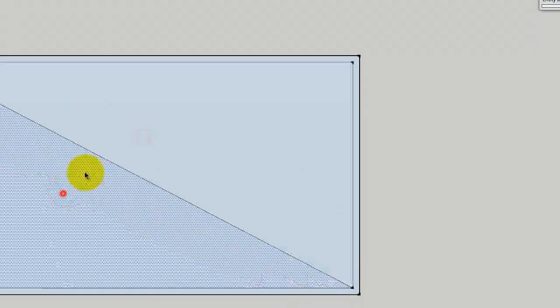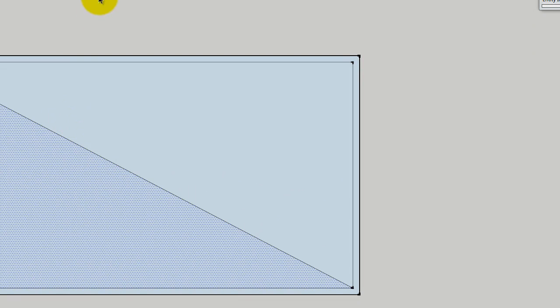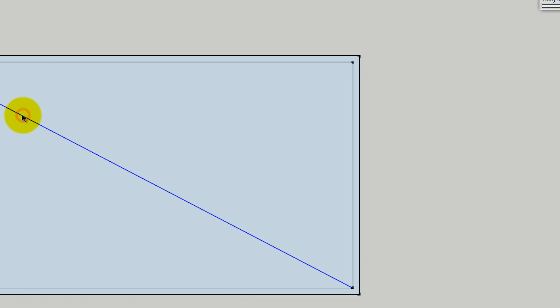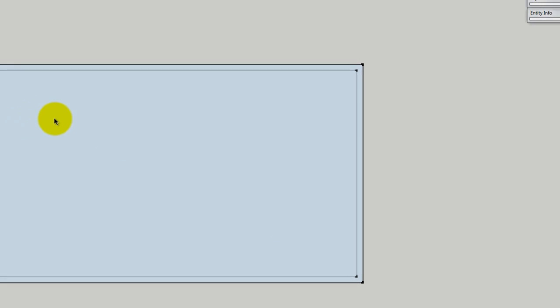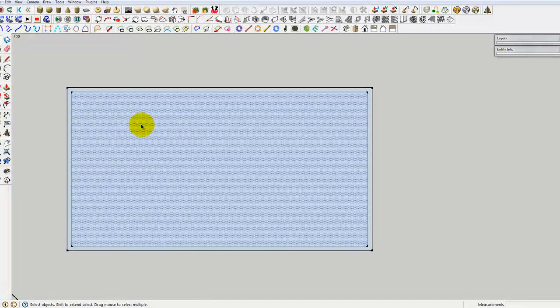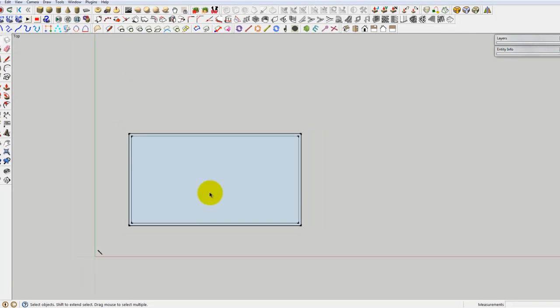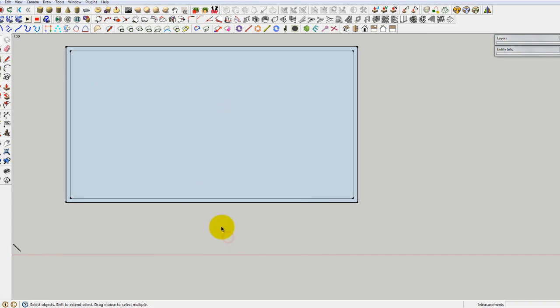For now there are 2 divisions in this whole inner rectangle, but if we delete this middle diagonal intersection line, then we get a whole single surface. So SketchUp actually recognizes that you don't have any intersection in between, you don't have any subdividing lines in between, so it will allow you to form another surface.